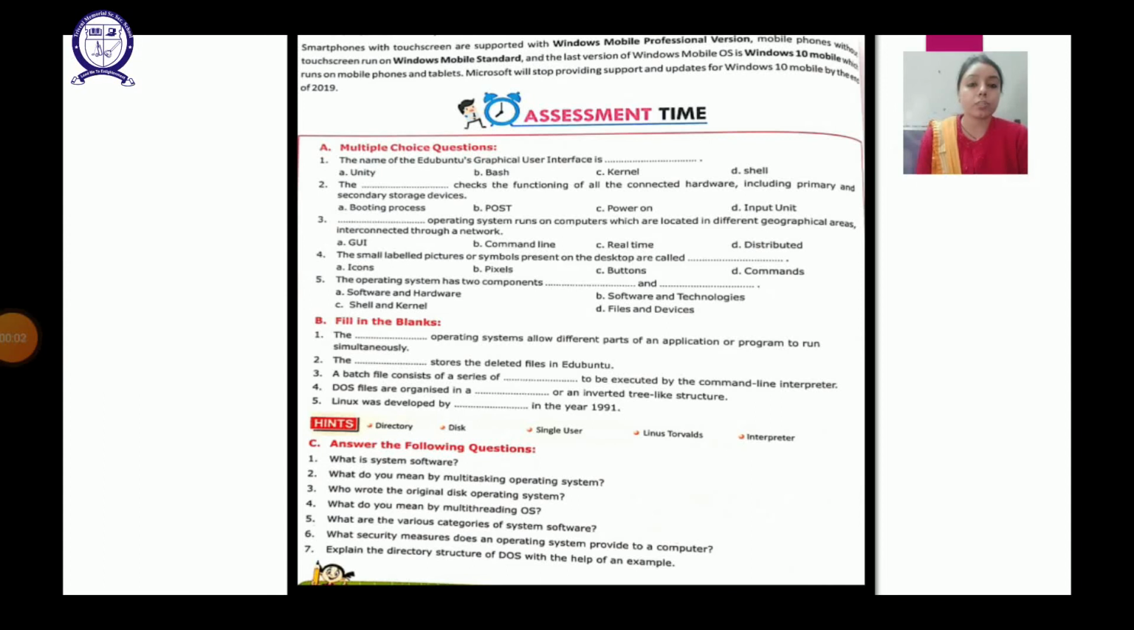The first question is, what is system software? So system software is software which manages the overall working of our computer. It checks whether all the components are connected properly or not, and the example for this can be the operating system, which acts as an interface between the user and the hardware. Next we have the second question, what do you mean by the multitasking operating system? As we have discussed in the chapter, a multitasking operating system is a type of operating system in which we can do more than one task at a time. For example, Microsoft Windows, Linux, etc.